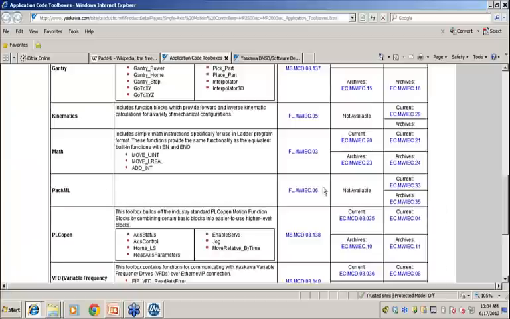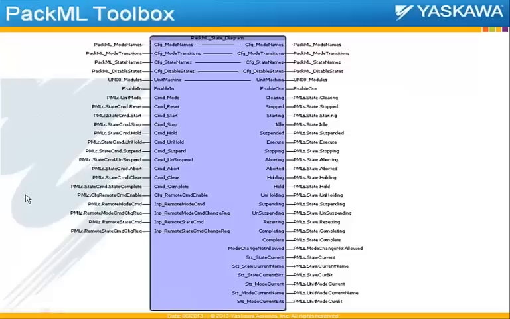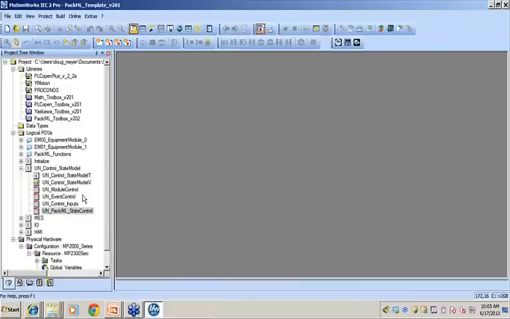Okay, so what's inside there is the heart of the system, which is the state diagram. And I'll show you what's inside the template. I'll move over here to MotionWorks IEC. This template is designed to work with the Pro version of our software only because it requires multitasking.